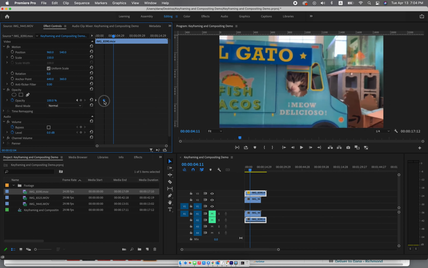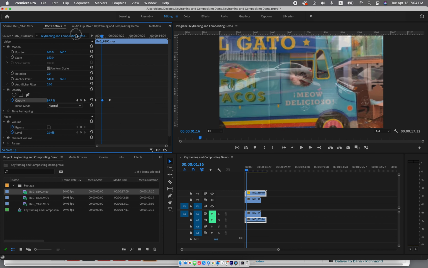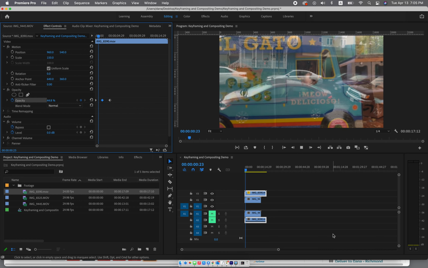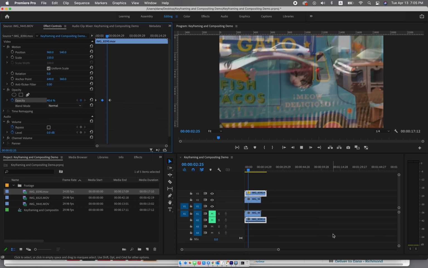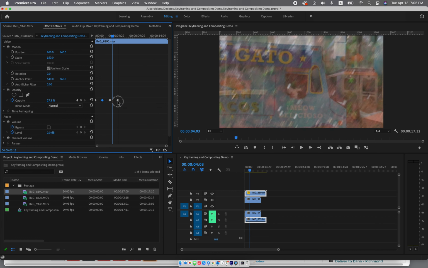I can bring this much closer and then insert a new keyframe here. It says 0, and now it's going to fade in and then fade out. You can do all sorts of stuff. If I hold Option on the keyboard, which is the copy key, and then click on this keyframe, I can copy it. So now it's going to fade back in.